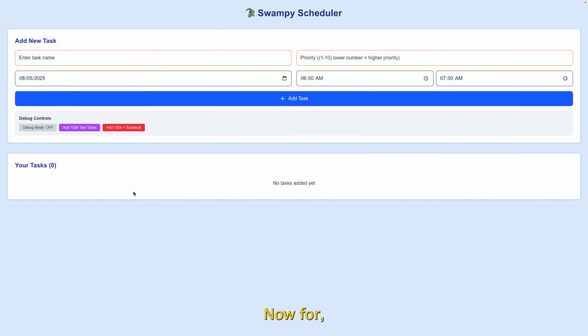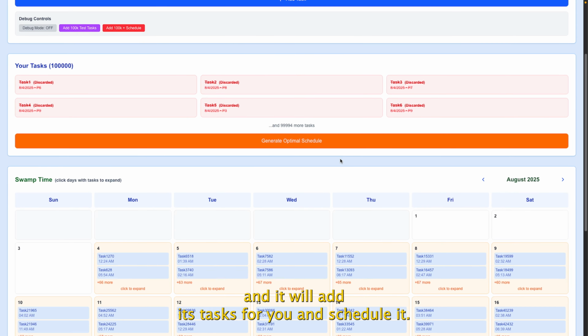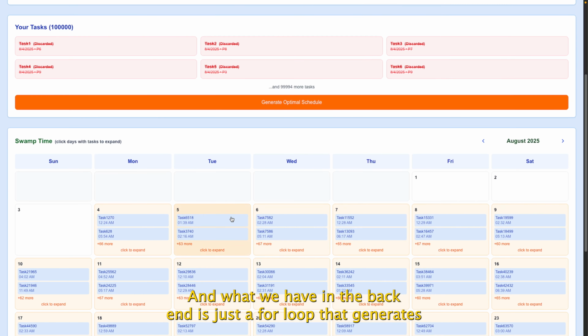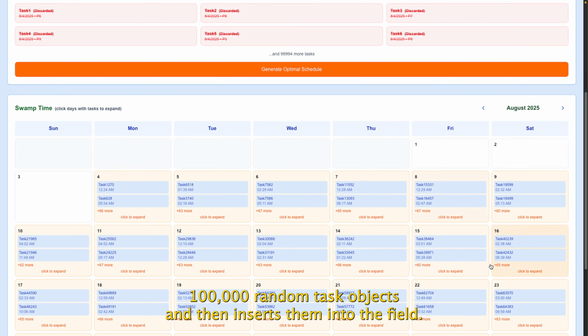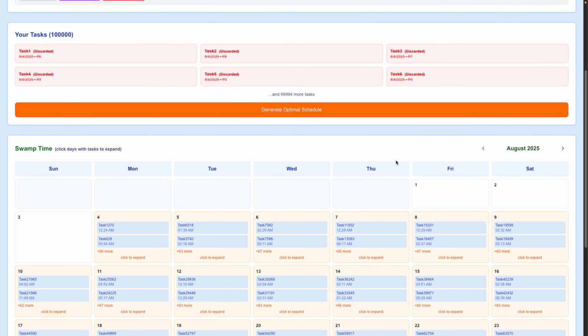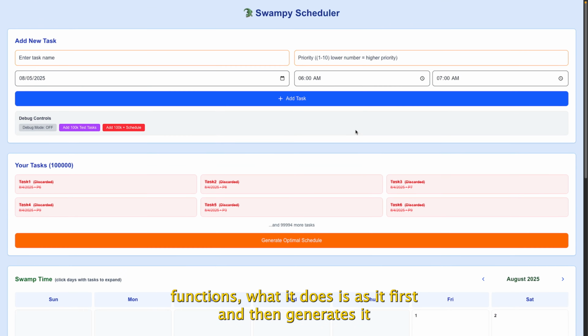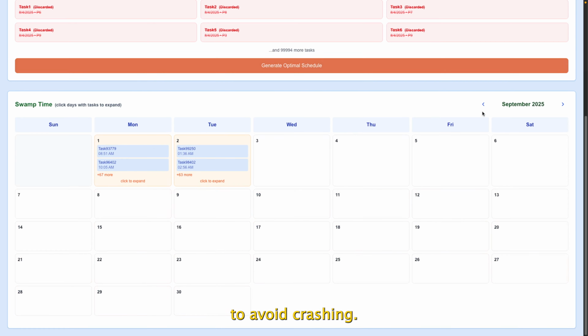Now for the stress test, aka the 100,000 test cases, you could just click this button and it will add the tasks for you and schedule them. What we have in the background is just a for loop that generates 100,000 random task objects and then inserts them into the field. Since generate optimal schedule and the insertion are two distinct functions, what it does is add them first and then generate the schedule, to avoid crashing.